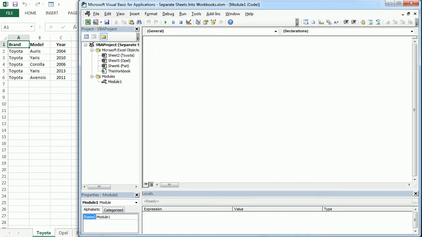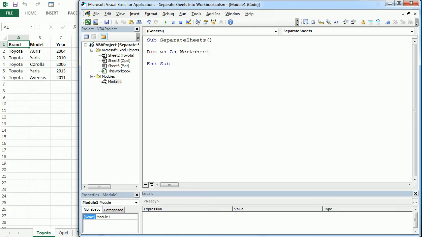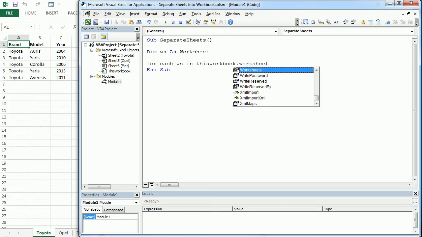And I'm going to create a procedure here, and I'm going to call it SeparateSheets. And the first thing we'll do here is to declare an object variable as a worksheet that is going to hold each worksheet as we loop through each of them. So now we can start the loop, the For Each loop, for each worksheet in this workbook's worksheets collection.